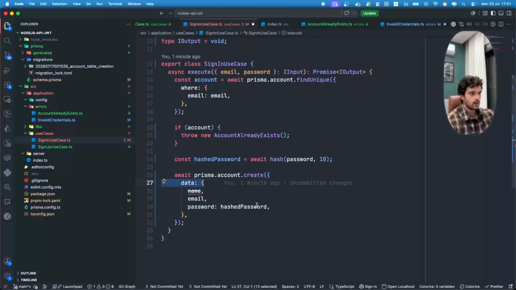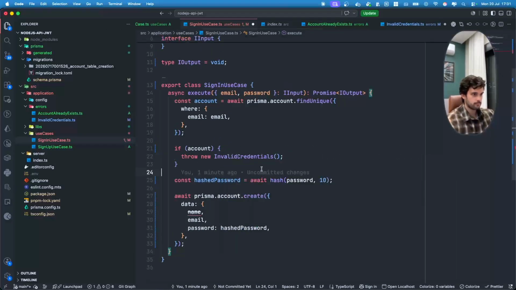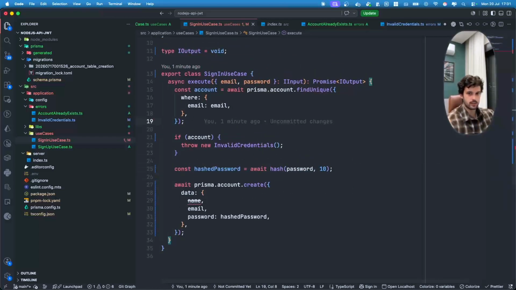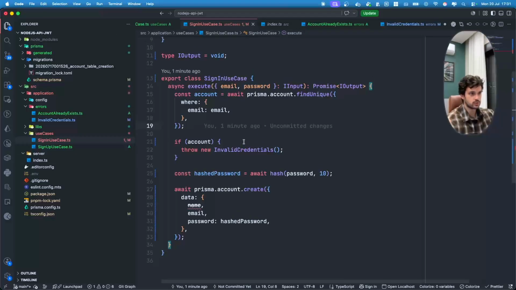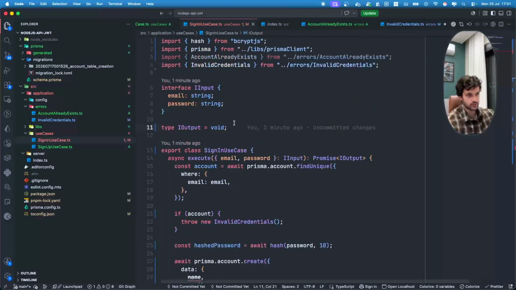All right, so if we don't find any account, we will be calling the invalid credentials error. But now we are not going to check if that's a hashed password or anything like that. One of the things that we can do is use the JSON Web Token library in order to create our access token. And speaking of which, we're not going to have just this type input.